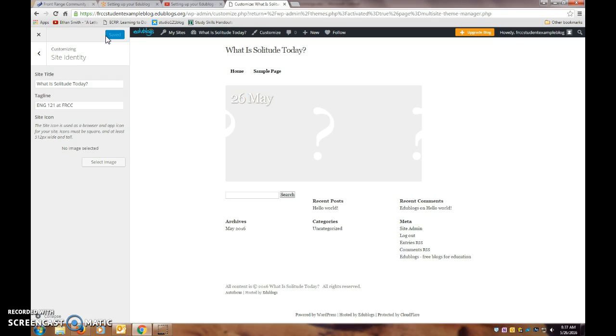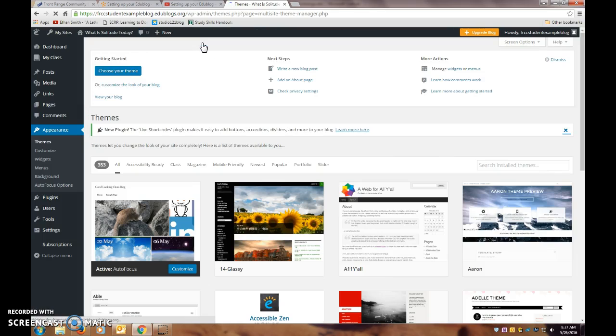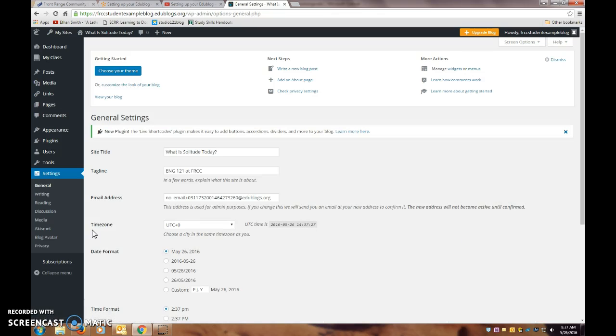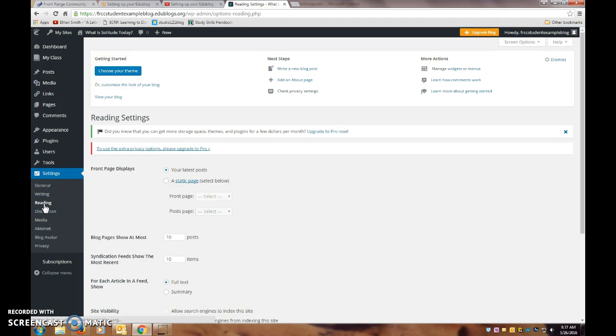So the next important thing that we need to do is go change some very important settings. So I'm going to go back here and go to my dashboard. Once you're back in the dashboard, you want to go to Settings, which is on the navigation column on the left-hand side of your screen. Once you're at Settings, you want to go to General. Under Settings, we have General, Writing, and then Reading. So let's go ahead and click Reading.